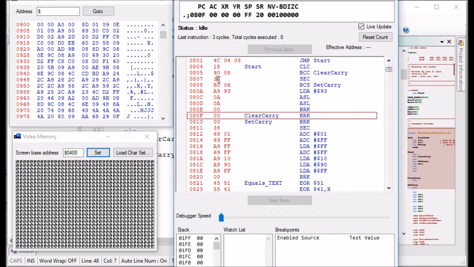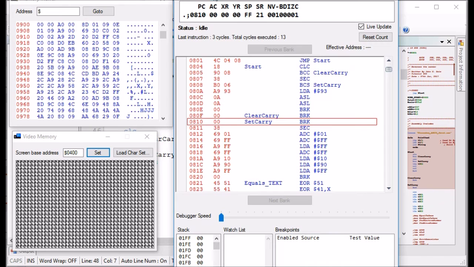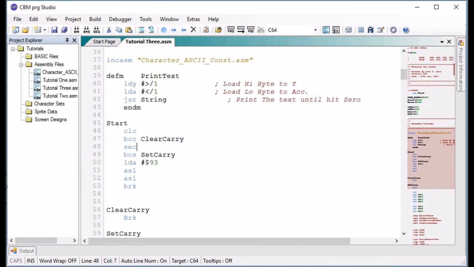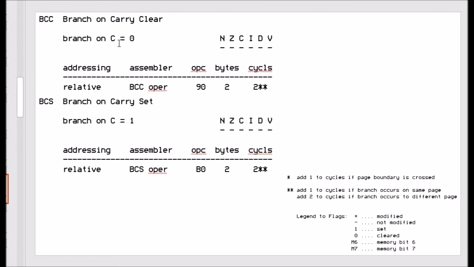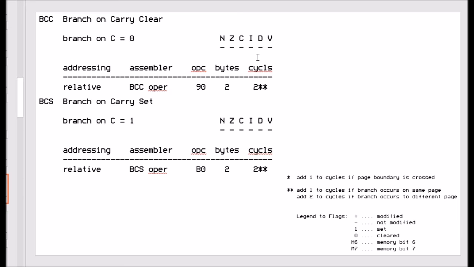If we go back to here and run into it, branch if carry set, and that's jumped to that because the carry was set, and that's all that the branch does. So this tests to see if the carry is set to 0, it doesn't affect the registers anyway, and then jumps to the point if the carry is clear. And branch if carry set jumps when the carry flag is set to 1, but still again doesn't affect the registers.